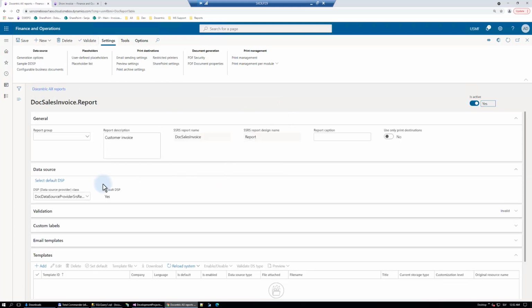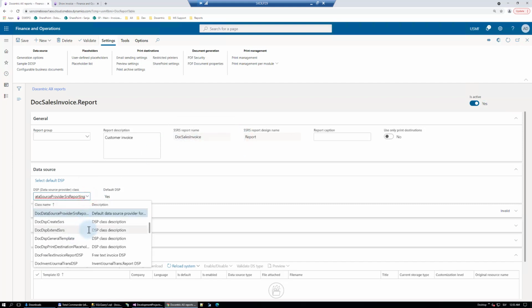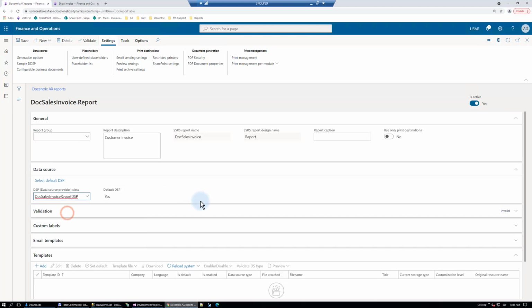I have it here, and because we don't know what else you want to do, that's why you got the default DSP classes configured here. I will select the DSP class which comes with the Docentric replica for sales invoice. So I will select DOTS sales invoice report DSP. Okay. Now this guarantees that the data source will be generated through our report specific DSP class and will be reshaped in a way how our template expects it.